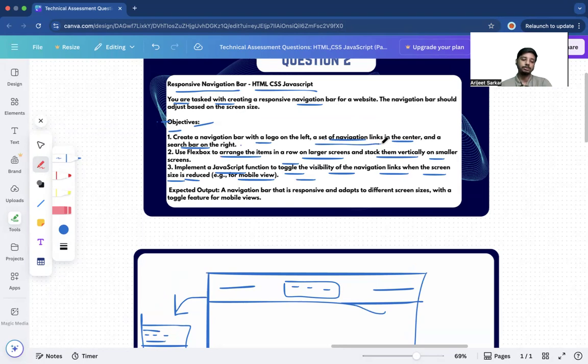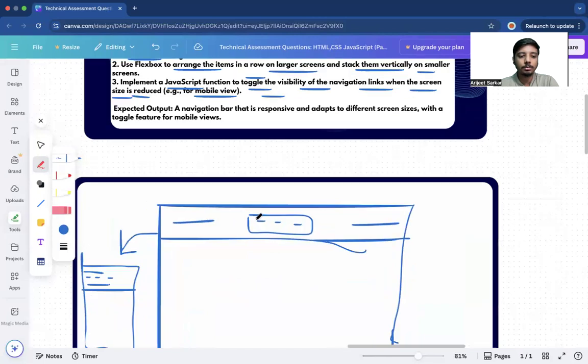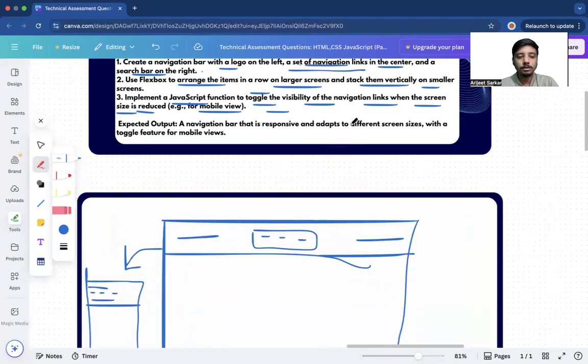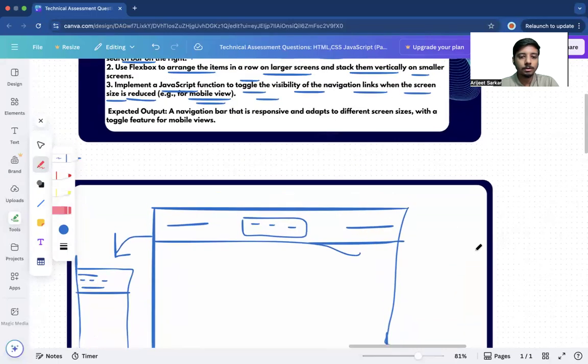It's totally our choice. For example, let's take three navigation points. Suppose home, about, contact us. These are the buttons here. So what they're saying is, when we have a reduced size in a mobile view, for example, what will happen? We have to hide this and make a toggle section.